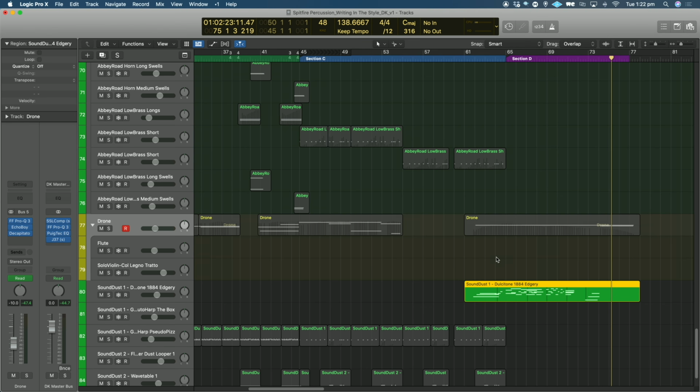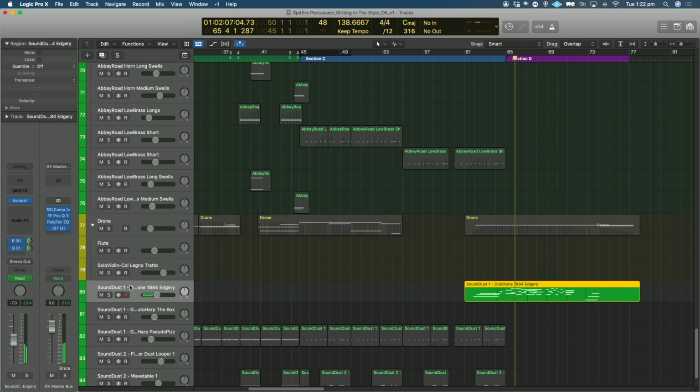I've got this lovely little Dulcitone 1884 edgery. And again, that's pretty much straight out of the box. There's quite a bit of reverb there because I wanted it to feel a little bit edgier, I suppose. But all of the delays and stuff are just built straight into the instrument.